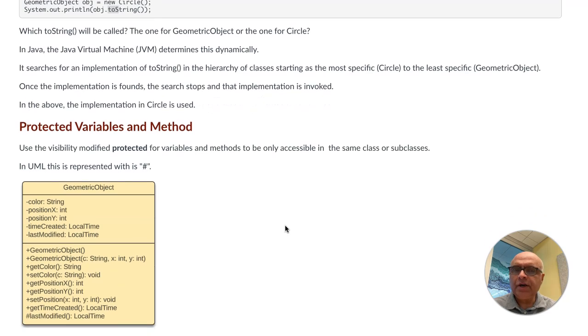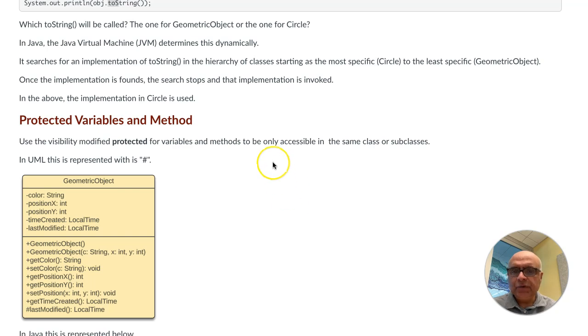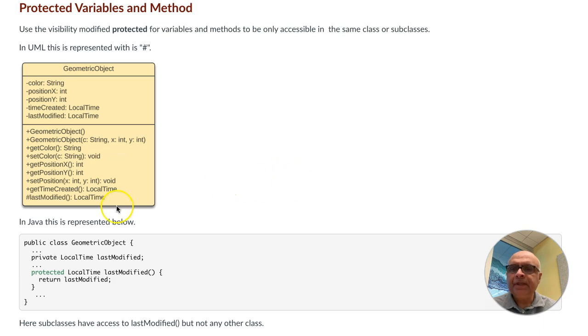You are already familiar with public and private. If you declare member variables or methods public, then they are generally accessible by everybody. If it's private, then it's only accessible within the same class. Now, the protected visibility modifier is somewhere in the middle. If you use that, the variable or method that is protected is only accessible in the class itself and any subclasses. So here is an example in UML and in Java.